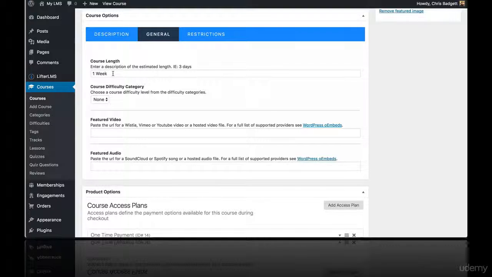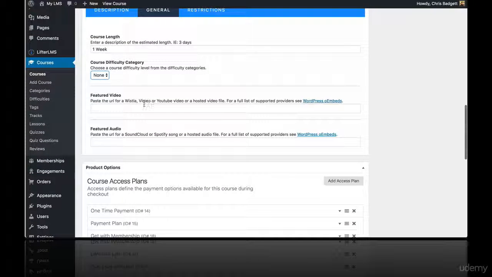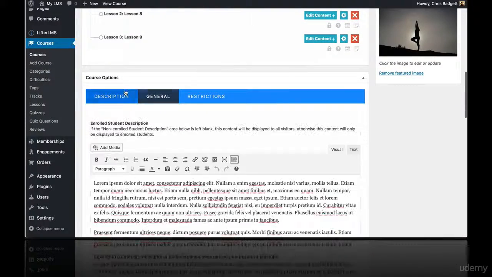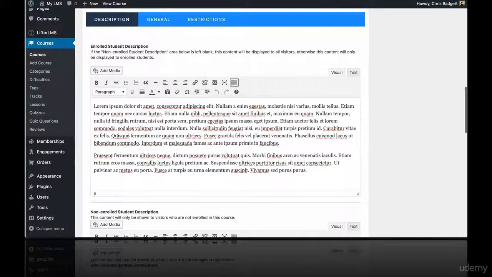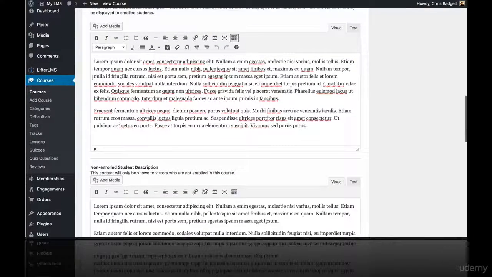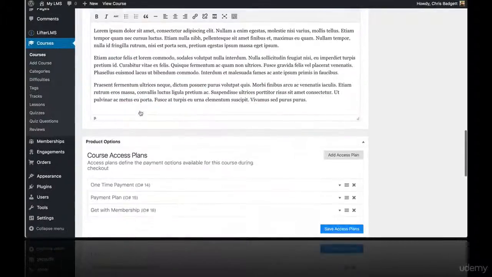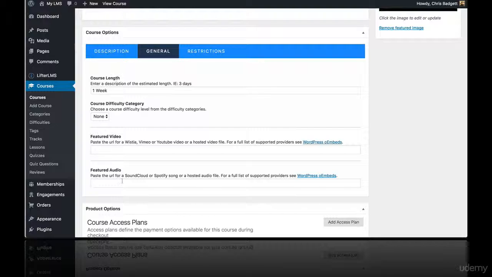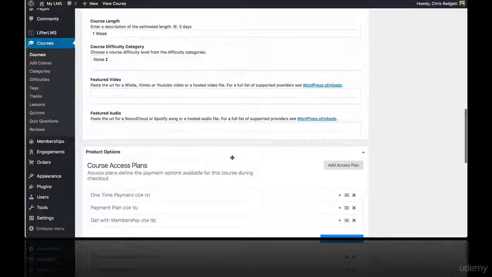Then up here we have the general settings. So you can set a length here. You could set a course difficulty if you wanted to. You could put a featured video or audio at the top of the course. You could also just simply put the video into the WYSIWYG area here, the what you see is what you get area here, and put the video at the top. But that is what that featured media is all about.